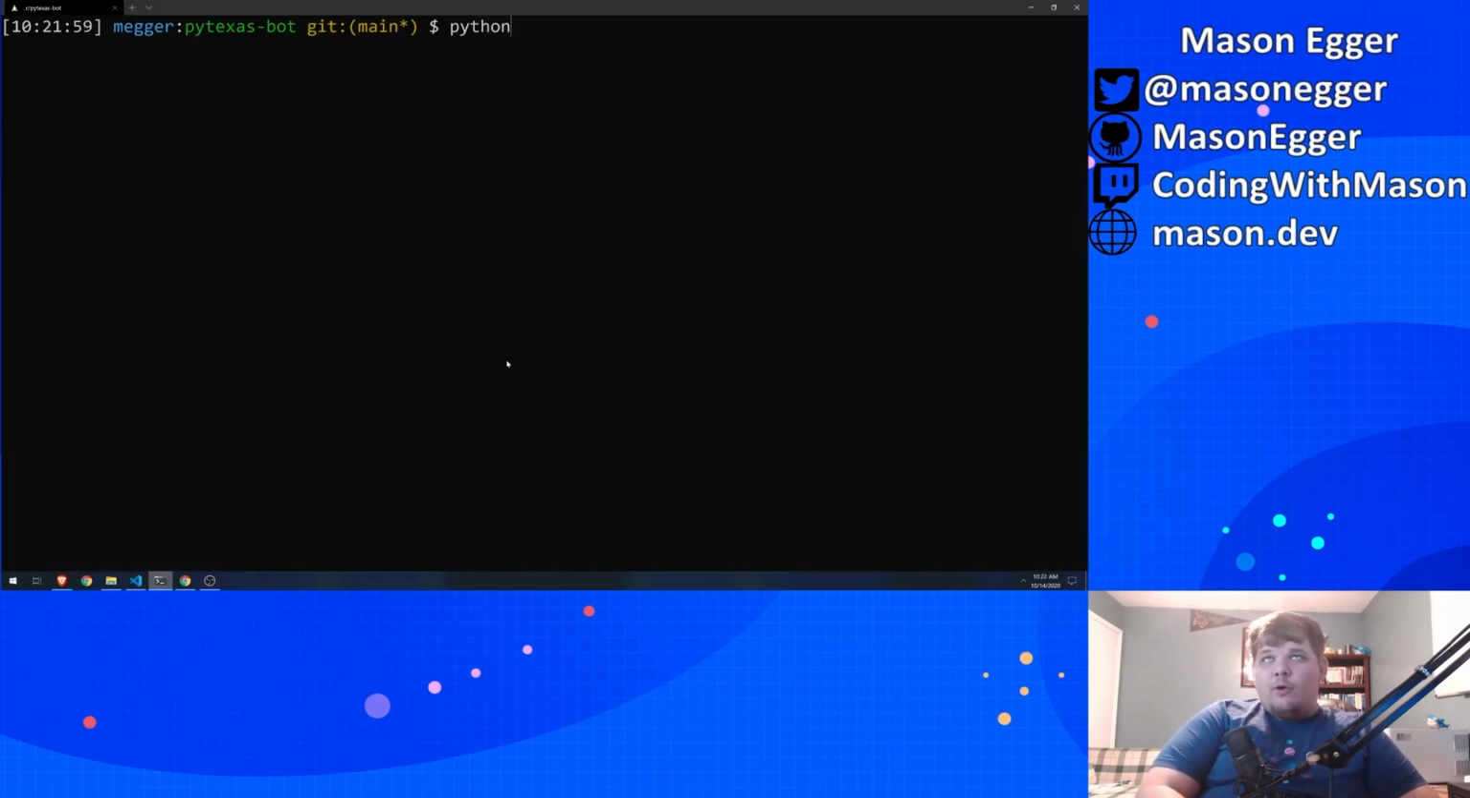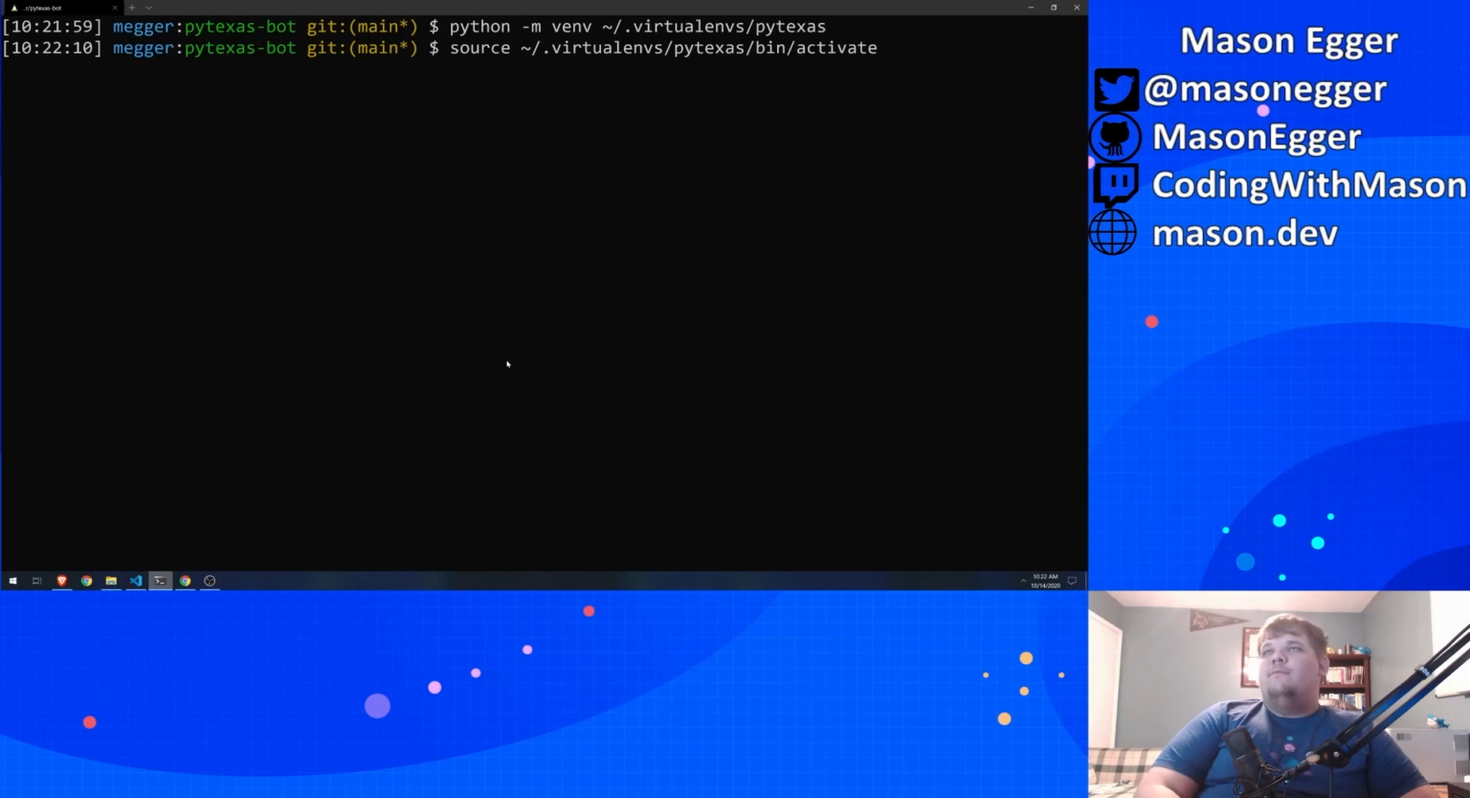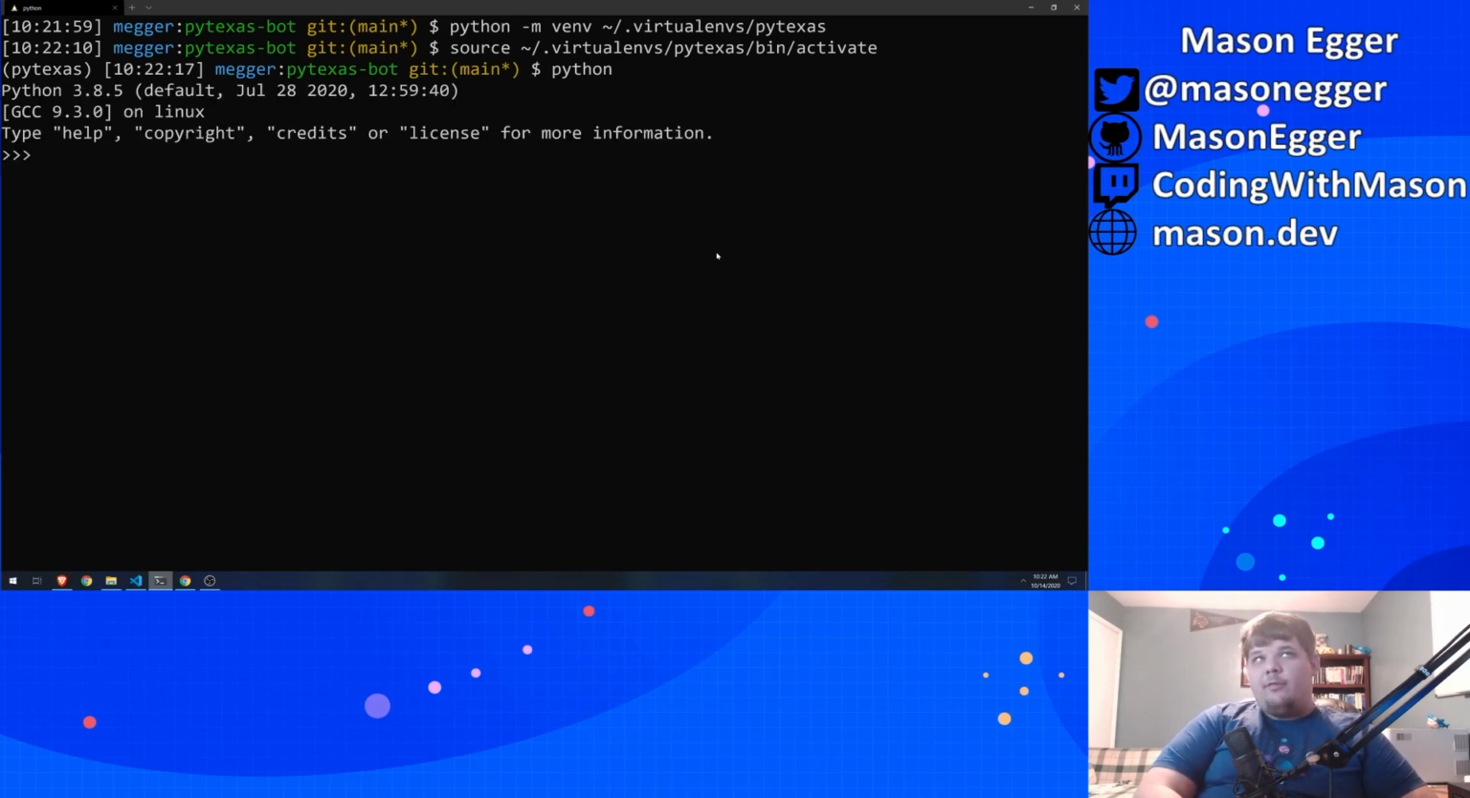The first thing we're going to do is create ourselves a virtual environment called PyTexas with python -m venv, and then put it in our virtualenv directory. Then we're going to activate our virtual environment with bin/activate. Now that we're in here, let's check our version of Python, which is Python 3.8.5. I typically alias python to python3 in my terminal, so I don't have to constantly be typing python3. And with that, let's install our dependencies.